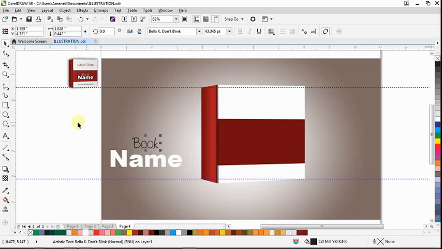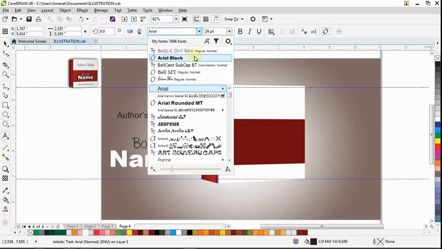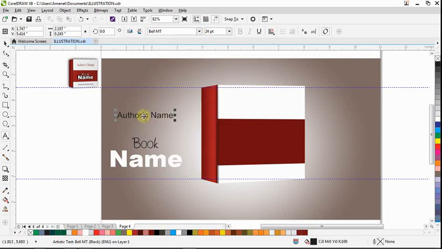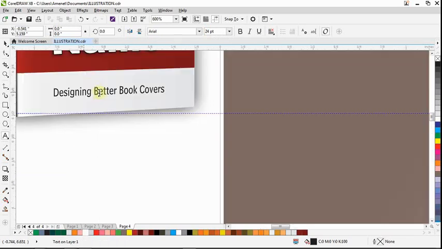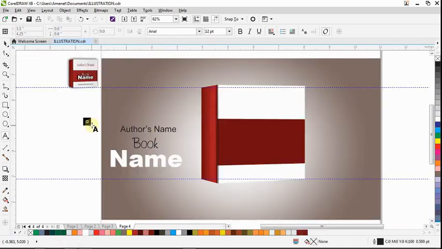So I'm going to type another one, the author's name. Alright, the font I use for this author's name is the Bell MT. Okay, I think that's what I use. That's it. So that is what I'm going to use. I'm going to keep it here. Then I'm going to type another one, Designing Better Book Covers. All right. So I'm going to type that here.